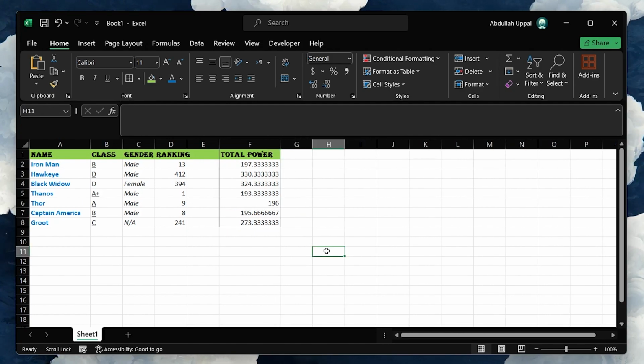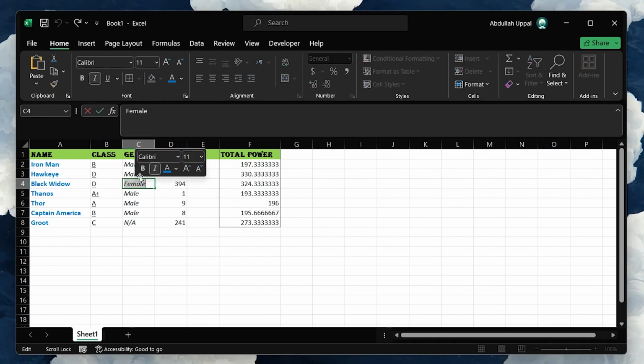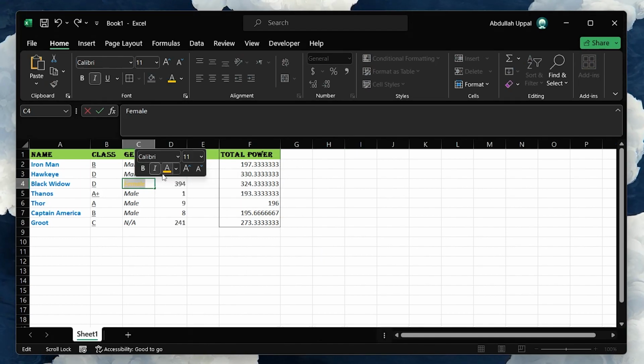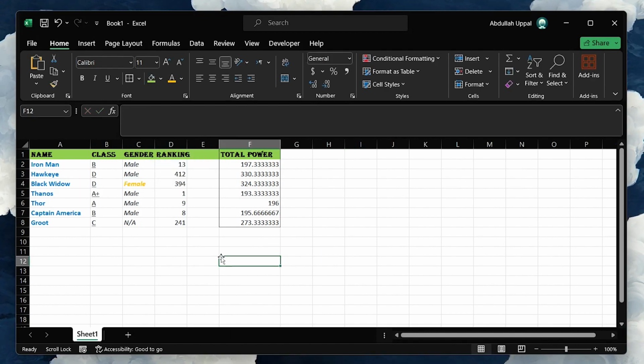Remember, you can also access some of these formatting options quickly using the floating menu that appears when you right-click on the selected cells. This mini toolbar offers shortcuts for bolding, italicizing, and more, so you don't always have to go back to the Home tab.